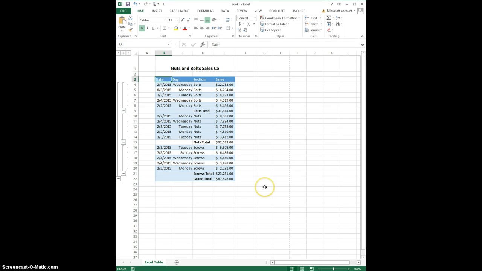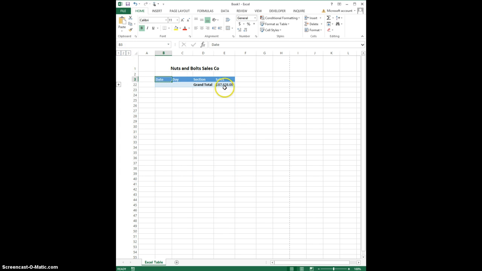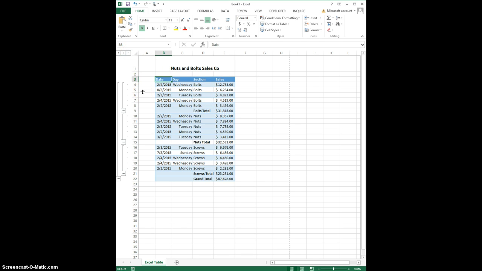I just wanted to show you the outliner as well. Once you put in the subtotals, you can see that these numbers appear at the side. What you can use these for is that if you click on just the 1, it will show only the grand total. 2 shows only the subtotals. 3 shows the whole information.